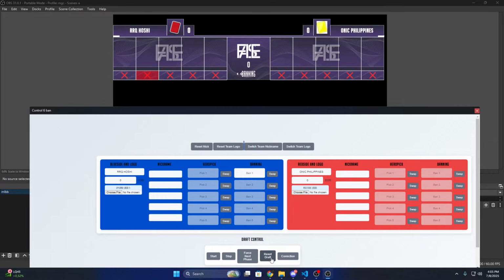Oh wait, we need to reset it. So timing is starting. Okay, so it's basically still the same as before, but now the banning is only set 1 2 3, and then it's also 1 2 3. So as you can see here, maybe they pick Benedetta.